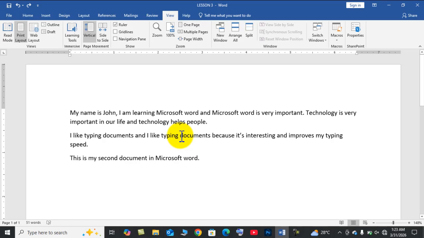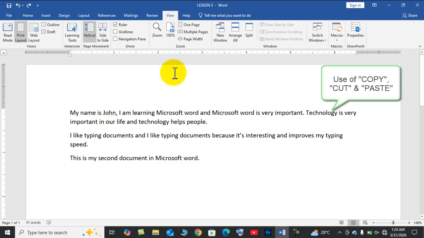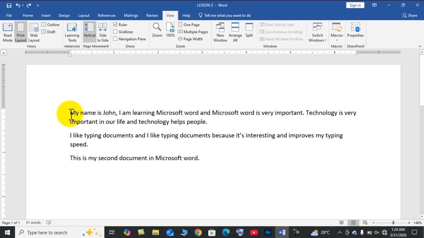The next is copy versus what? Cut. What does cut mean and what does copy mean? Copy, for instance, is used when you want to repeat information. For example, I want to copy this line here.